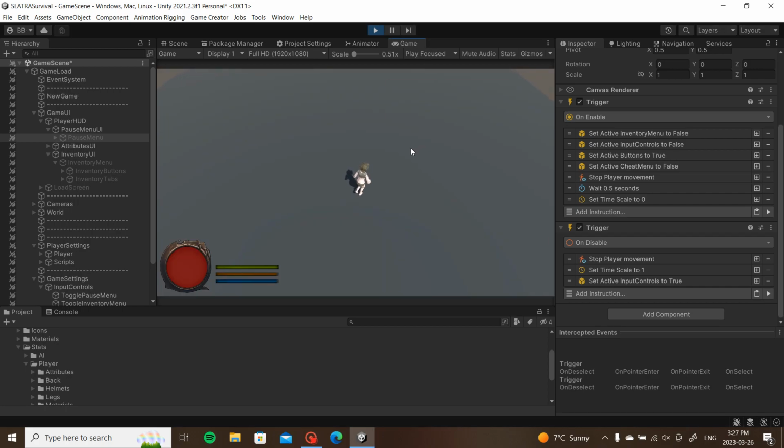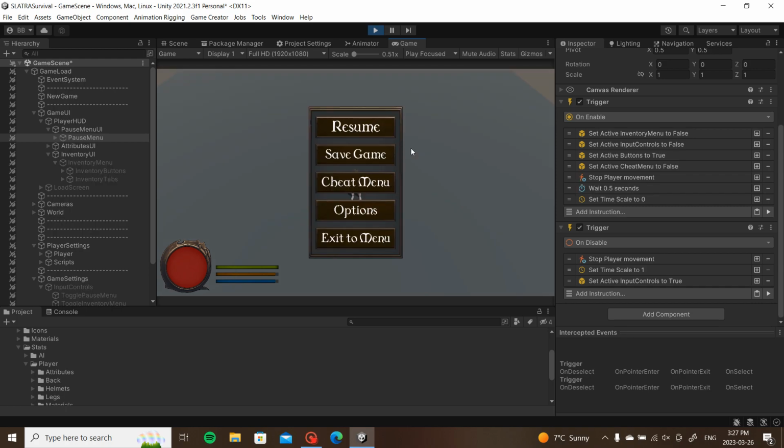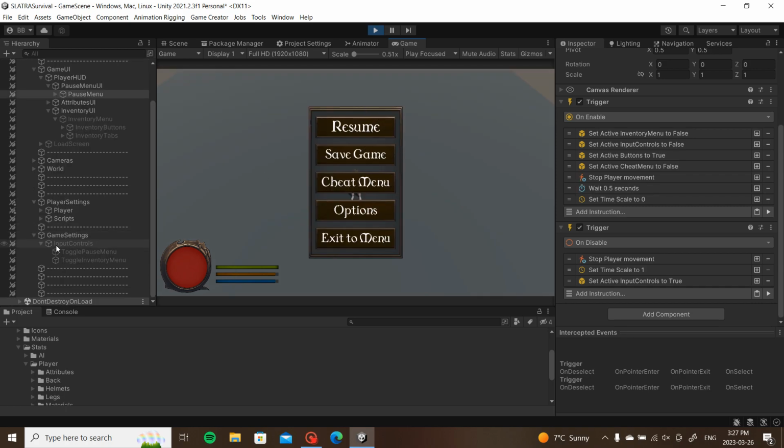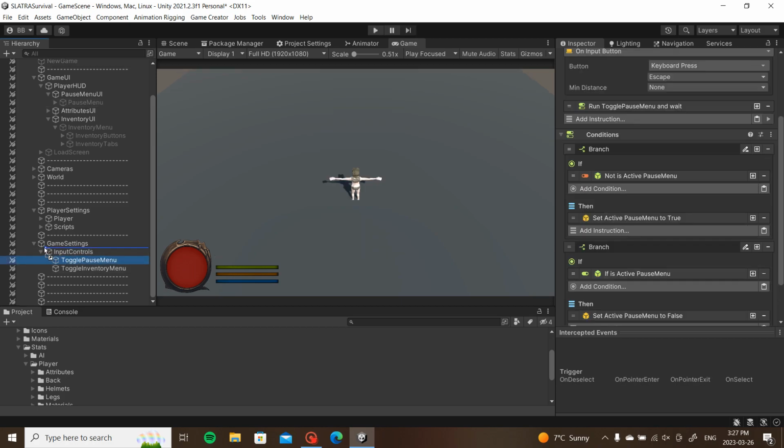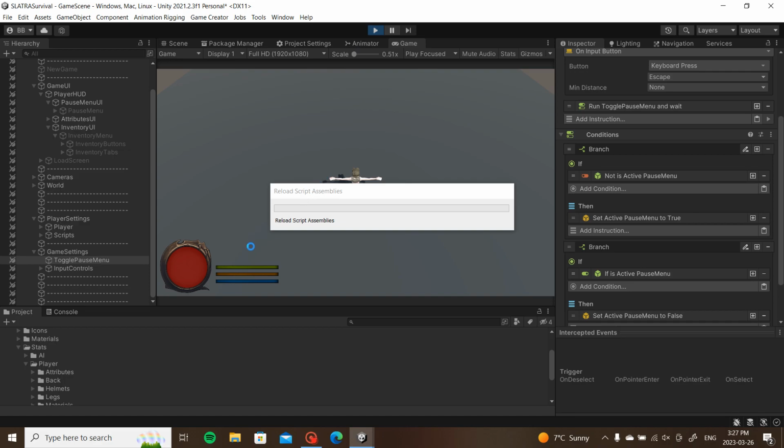Let's go ahead and try that one more time. There we go. Looks good. And I'm going to try this one more time. I'm going to put my toggle pause menu outside of input controls, and let's see if I can still get my escape button to work when I want to close my menu.